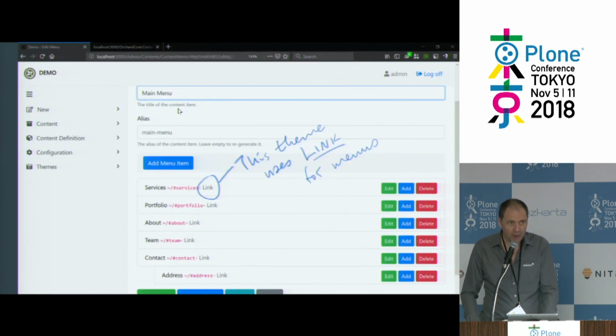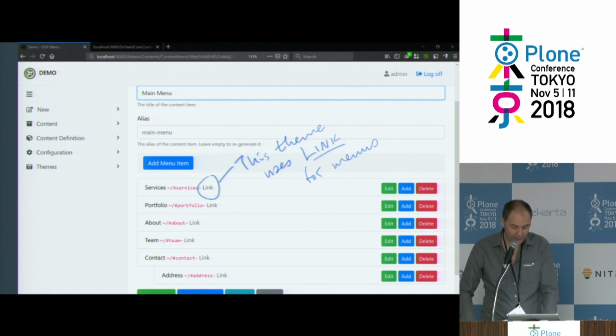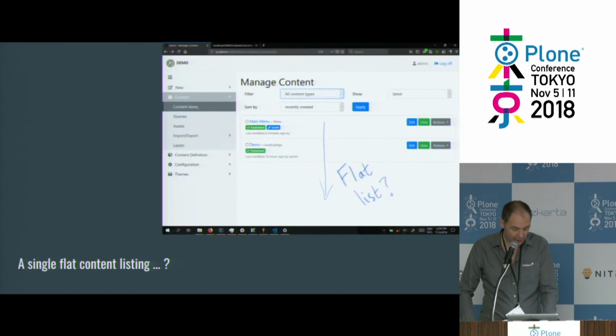I said that menu items are built on content. So here you can see the menu content item, and on the menu content item, we are adding individual menu items, and they are of the content type link. And you can drag and drop these around, make submenus, and we'll see a little bit later where that link content type becomes eligible for being in a menu. Namely, we assign a stereotype to it. Let's look some more at content.